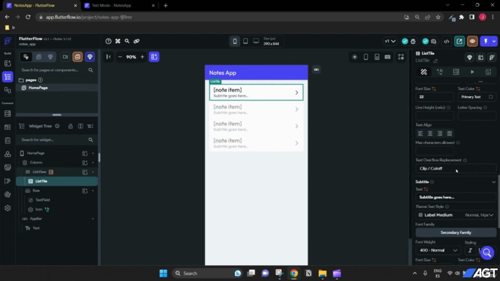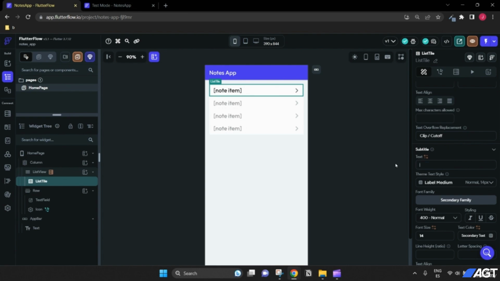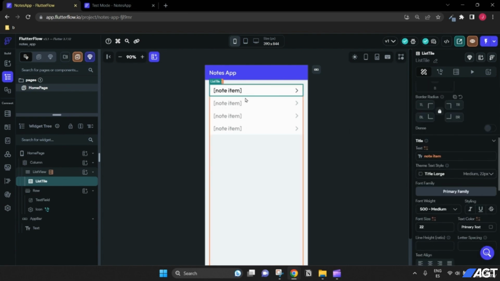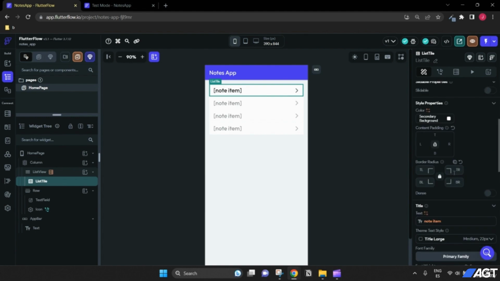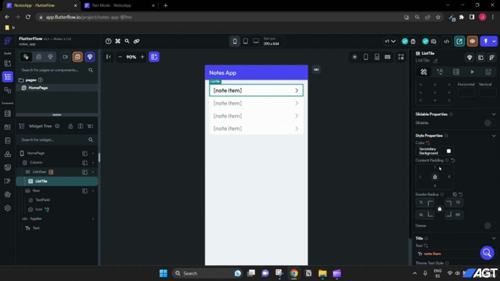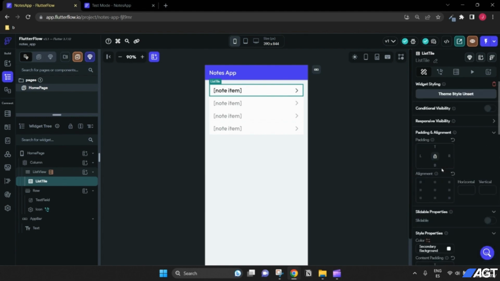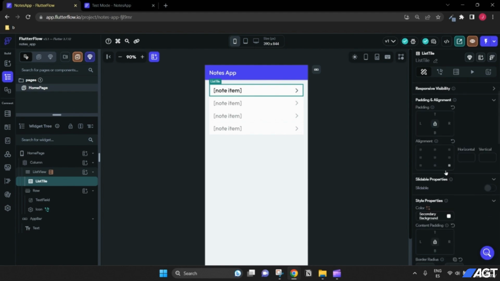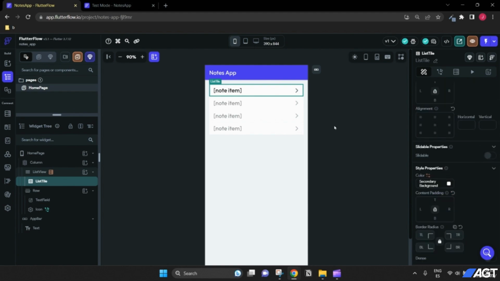And we don't want the subtitle, so let's remove the subtitle. We actually want some padding around the contents. So let's go up until we see content padding. One thing is the padding, another thing is the content padding. The padding is the space around, and the content padding is the space inside. Okay. So we're gonna lock this lock, and we're gonna put 16 pixels of padding inside.